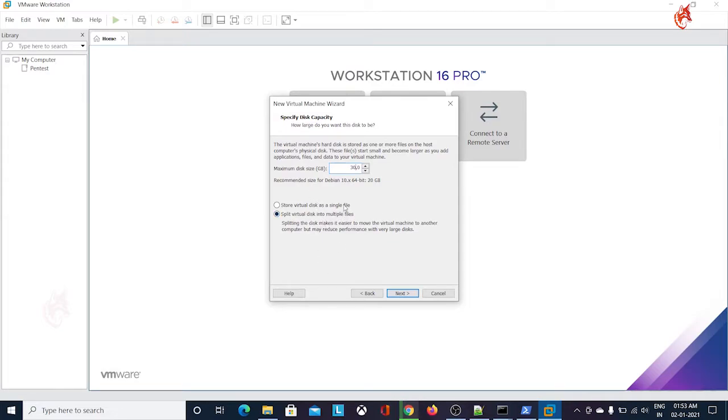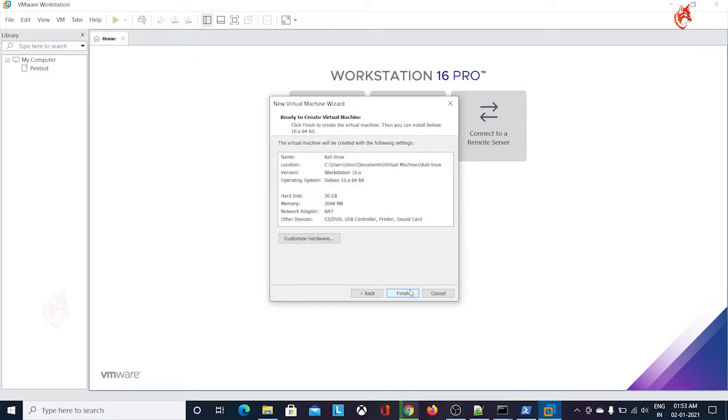There are two options. It will create one single 30 GB file for the VM disk, or you can create multiple files. I'm creating the single file because if I want to move it from here to somewhere, I can just compress it and use it somewhere. Okay, so I'm just doing next.